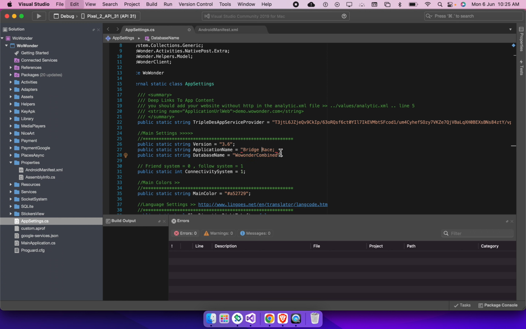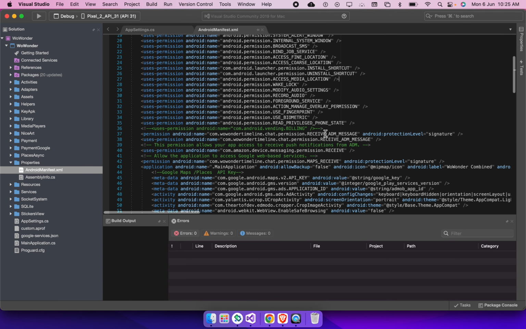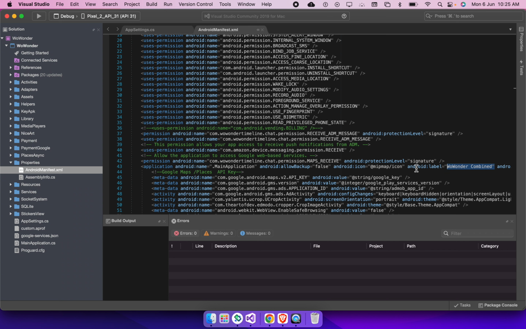You get the idea. Basically, the application name can have a space, but this is the database name, and in the database name you cannot add a space, so that is why I'm trying to remove it. Yes, okay. Once this is done, you need to save it, and once again go to Android manifest and change your application name over here as well. Here, Android label is your application name. So if I replace it, now that's all.